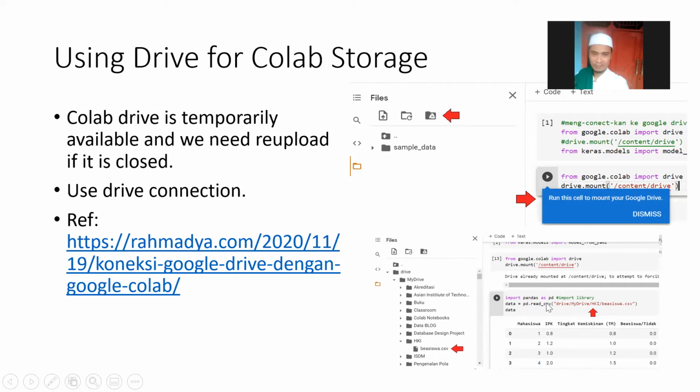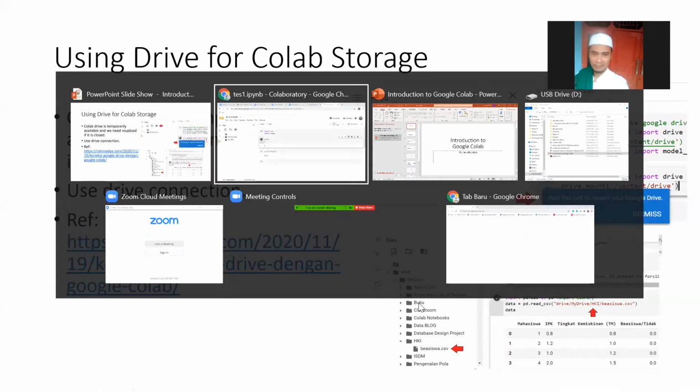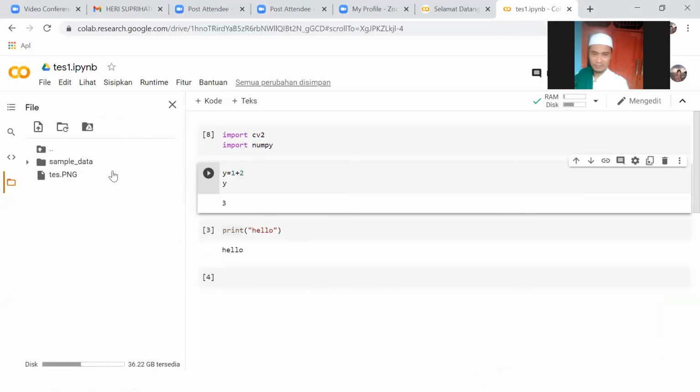Okay. Of course, if you use another Python IDE, for example, what is it, Python editor, this uses your drive in the laptop, but in Google Colab, the drive is another. This uses my drive. If you want to use Google Colab temporarily, you can use this.